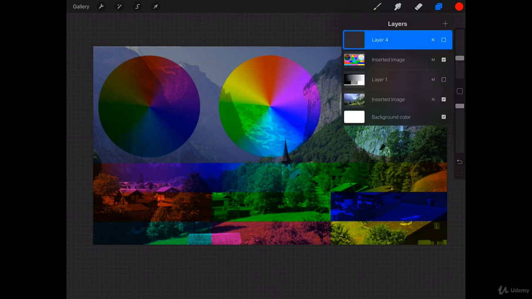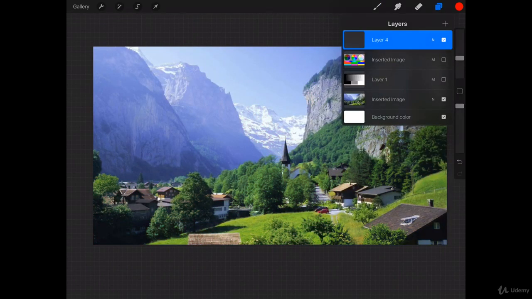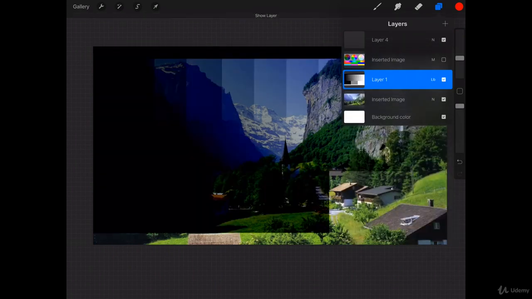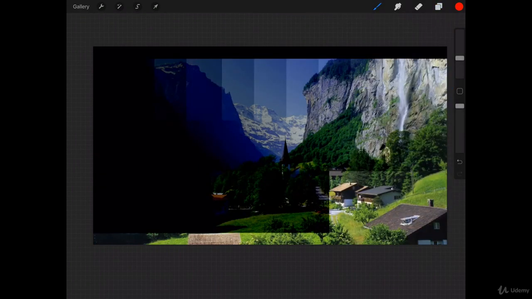So that's multiply. What you're mostly going to use multiply for will be creating shadows, and that's going to be the majority of its uses, okay? The next one in the list is going to be linear burn. Now, linear burn is similar to multiply. It's going to decrease the value of the base color based on the value of the blend color, okay?